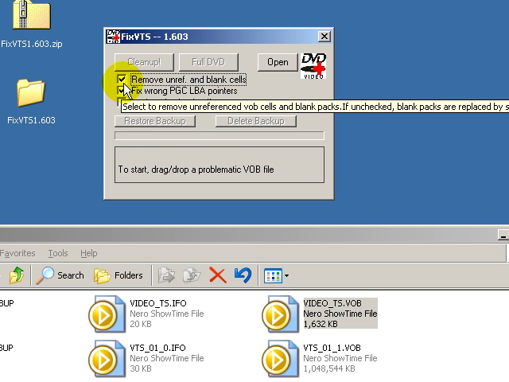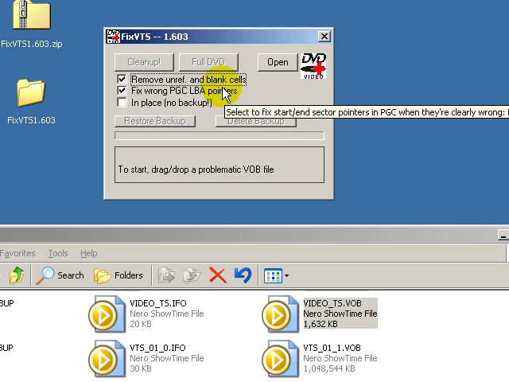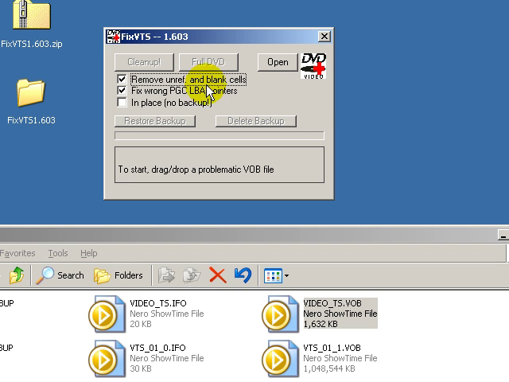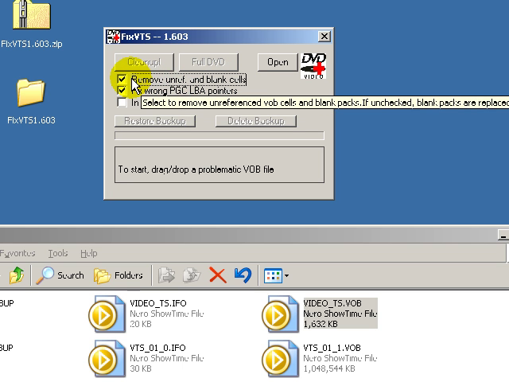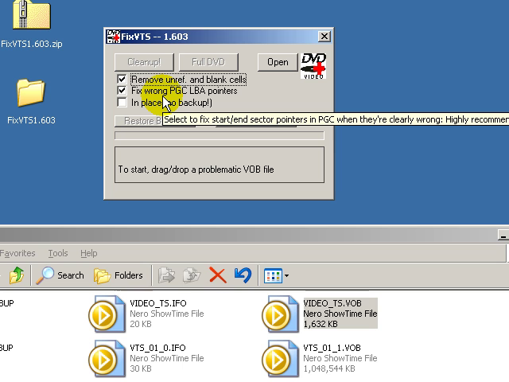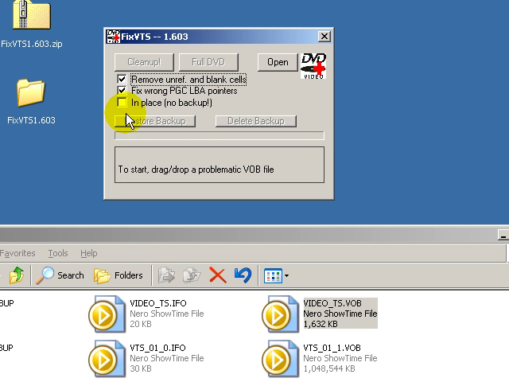The first point that's checked is remove unref and blank cells. Do I know what that means? No. Do I care? No. Probably you don't either. All I know is that you leave that checked. You leave the second one checked as well, which is fix wrong PGC LBA pointers. Again, who knows what that means. Anyway, and finally, the last one to check is in place.